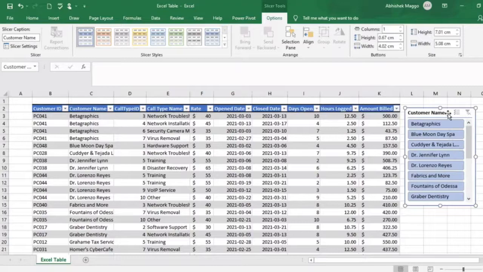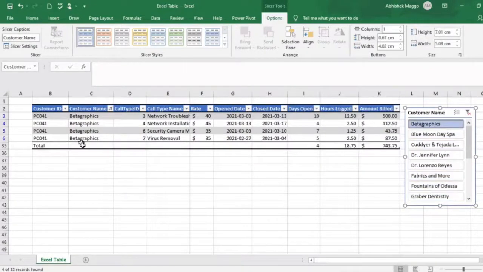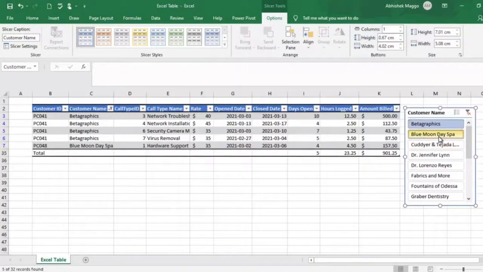So what is the use of the slicer? We can use it to filter our items. Suppose I want only the Beta Graphic customer name, I will simply click Beta Graphic. That will give me only the Beta Graphic customer. And if you want two names at the same time, simply press Ctrl, then click on any other item that you want. I want Blue Moon Day, so that will give me both items at the same time. This is also very useful while making tables. You can insert a slicer and filter the items.